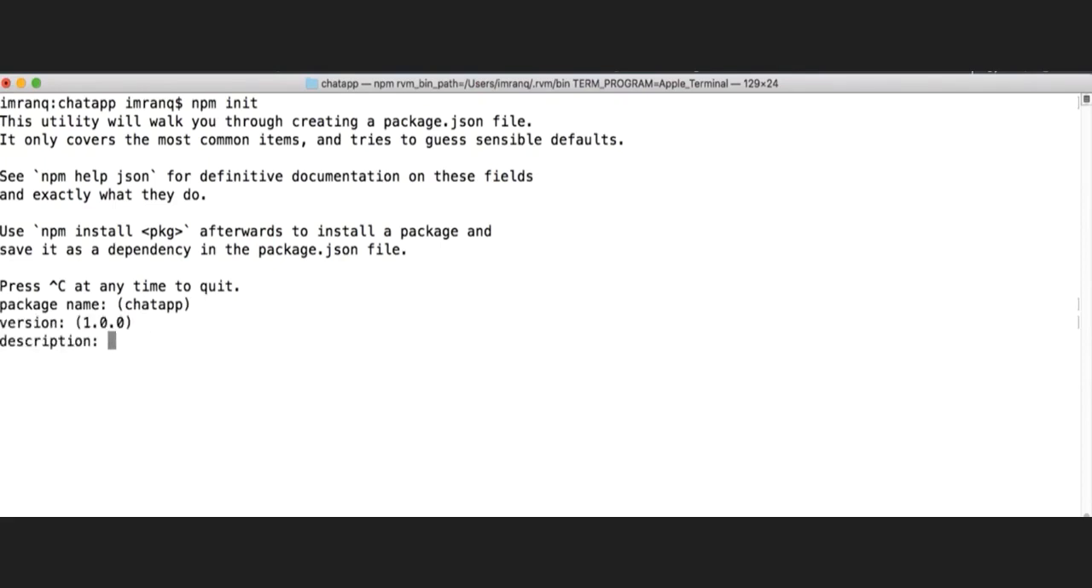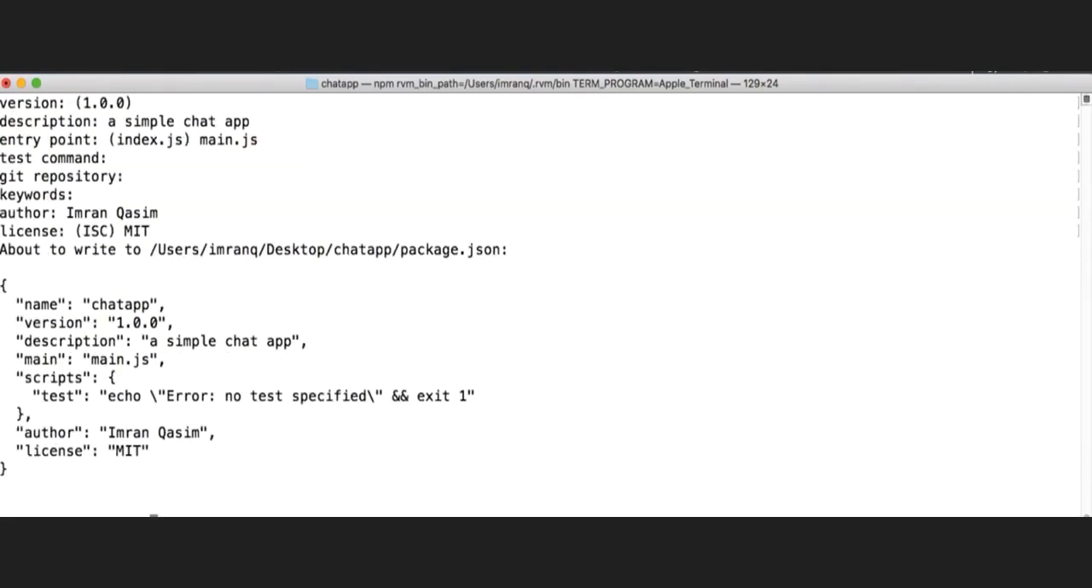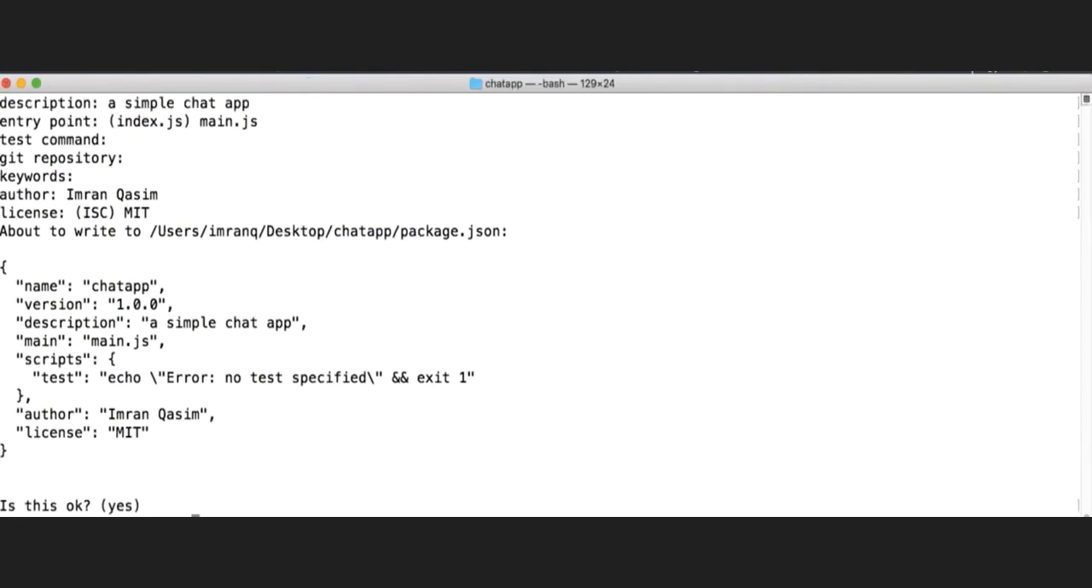Version, whatever one. Description, a simple chat app. Entry point, you can accept index.js, or if you like, you can change the name as you want. So I can say a main.js file. Test command, we don't have any test. Repository, keywords, no. Author, I can put my name here, you can put yours. License MIT, and this is our package.json configuration file.